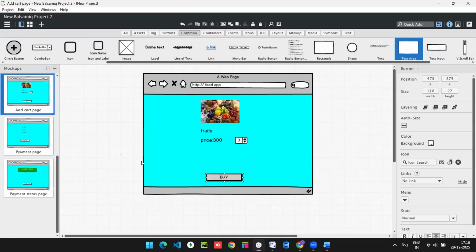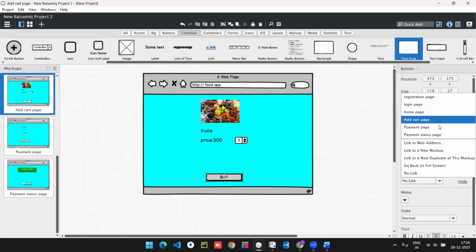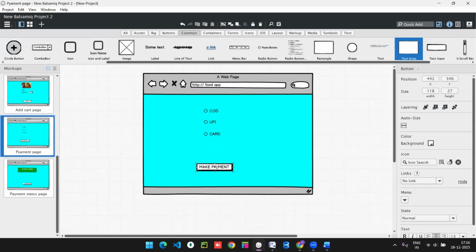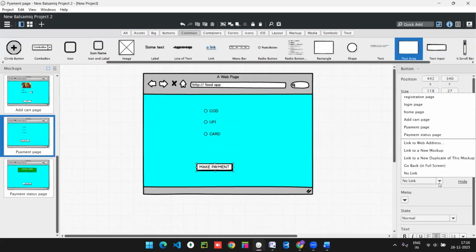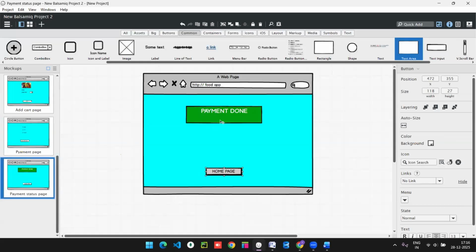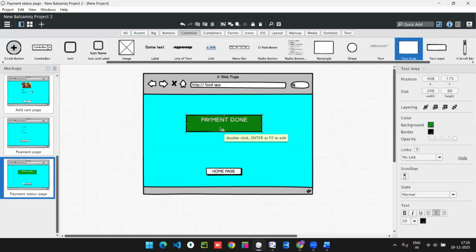Here is my add to cart page, and I want to purchase this product. To purchase this product, I have to proceed with my payment process and complete it. For that I will go to my payment page. After going to the payment page and choosing any one of the options, I can go with make payment, which means my payment has been completed. Then I will get the confirmation page, so that is the payment status page. We have the payment status page. Till now we have linked all the pages to each other.